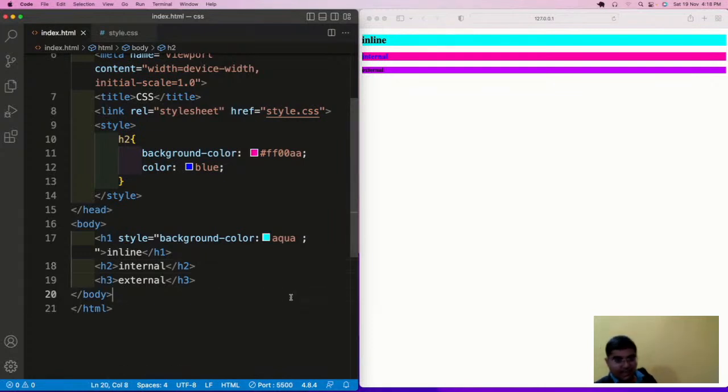So there are around 140 color names which you simply type and the color will be there for your reference. So you can type as red, green, blue, black, orange, purple, light blue, dark blue, like that.